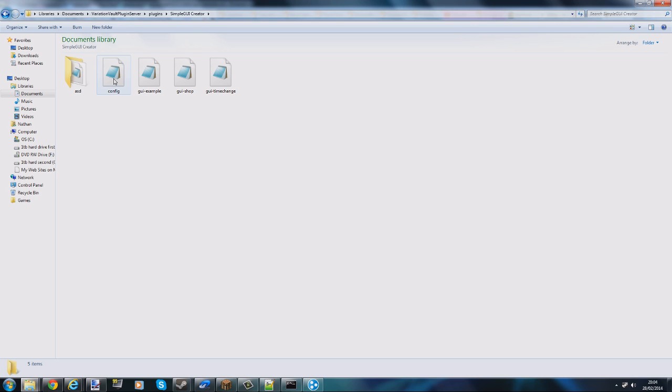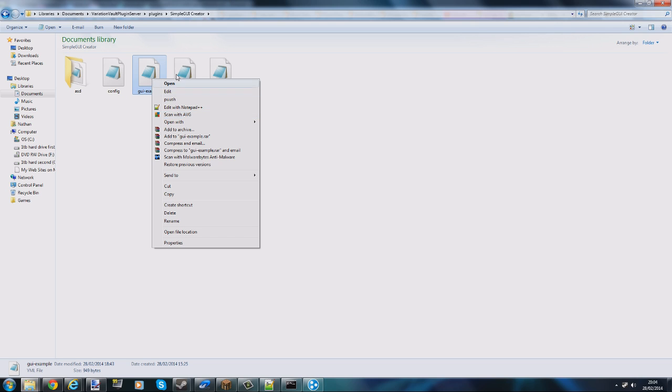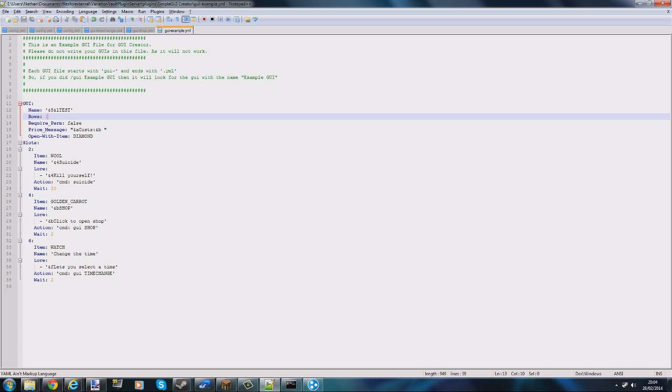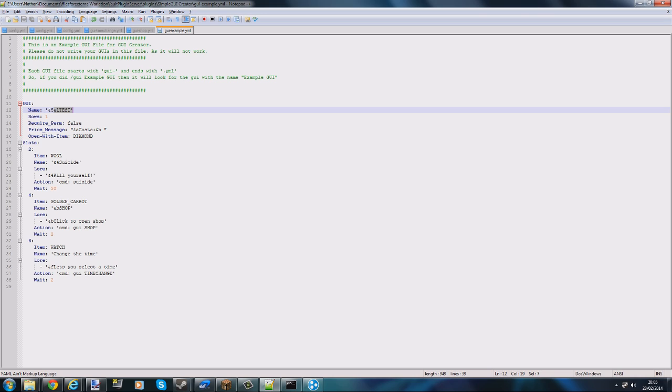Basically, when you create it, you'll get this config file and you'll get the example. So if we open it up, I've actually changed them and created two more as well. So if we edit it, in the example you'll get the name. And this is the name that will be displayed at the top of the GUI. So obviously if this was your starter kit or your shop, you'd name it. You can also color it, as you can see I have there.